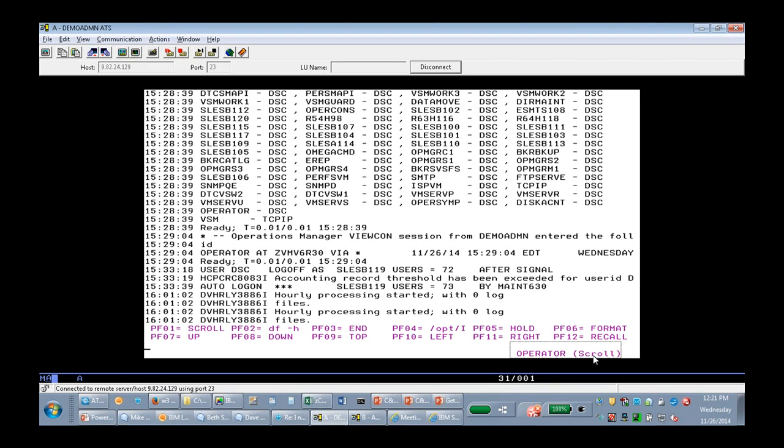Now I can do several other things on this screen. You'll notice that I have the timestamp here on the left-hand side.